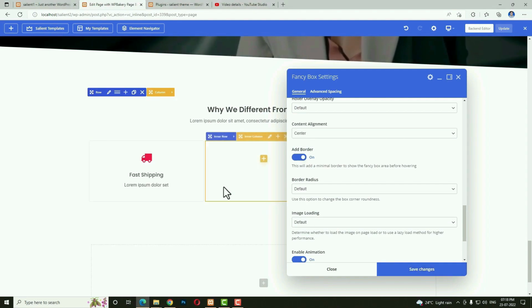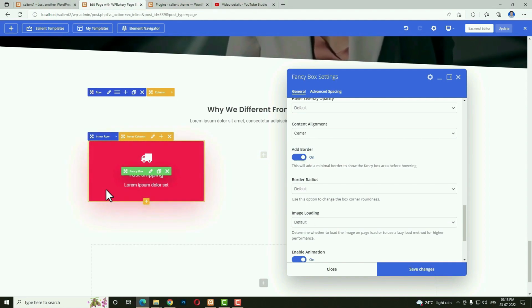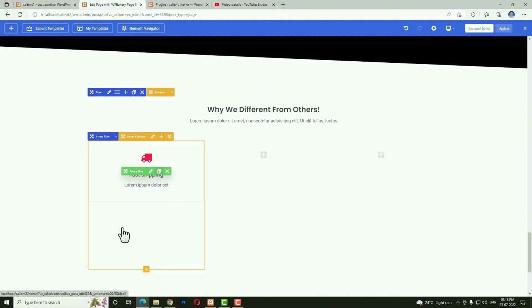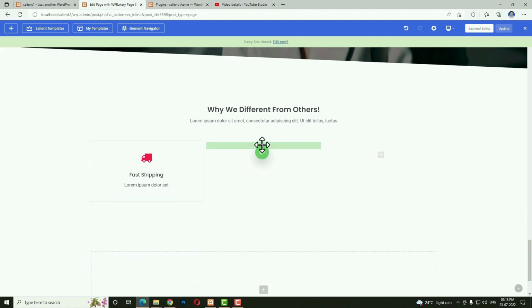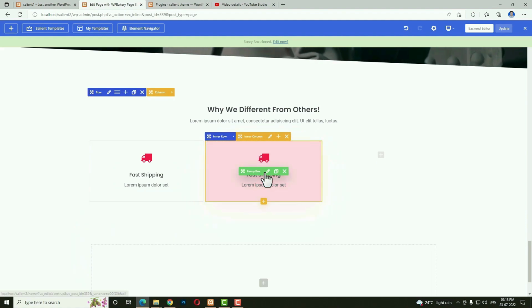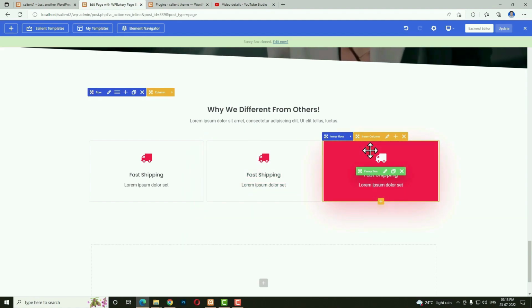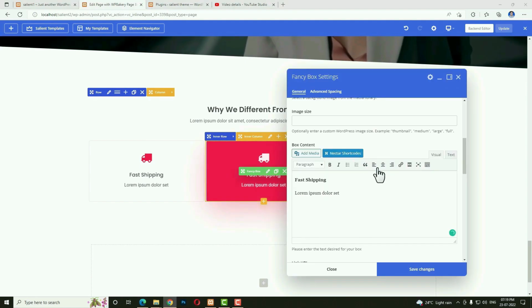So as you can see here my icon box are coming perfectly. Next let me close this one. After that I have to duplicate that. Next just drag and drop it here like that. Similarly here also again I have to duplicate that. After that hover on that and drag and drop it here just like that. Next I have to click in the edit option for the second one.